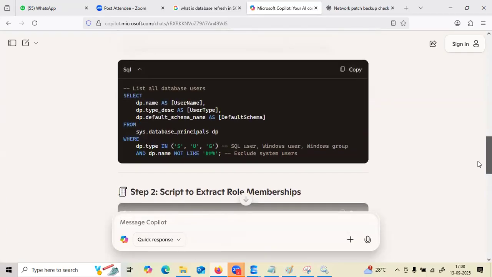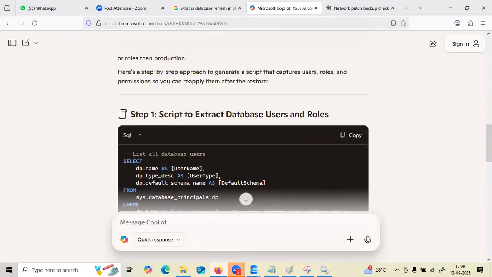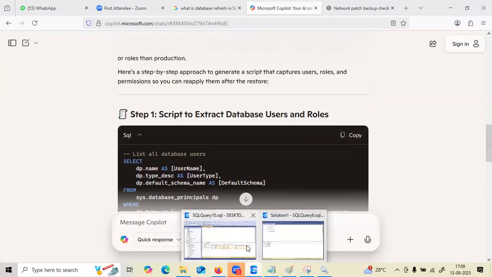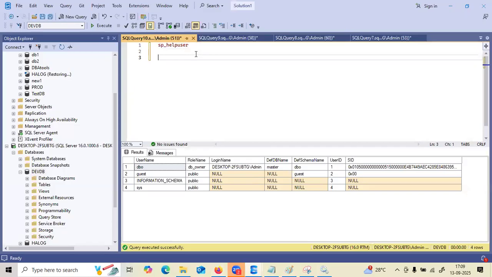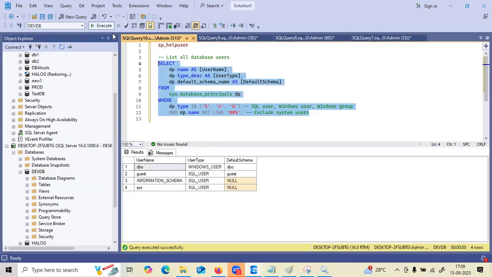Okay. So in real time, what we can do is club all these scripts into one T-SQL script and run it. Here, I will run one by one. This is the users. Take the output and save it.